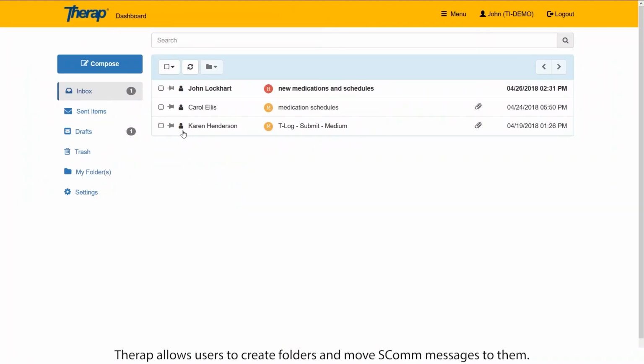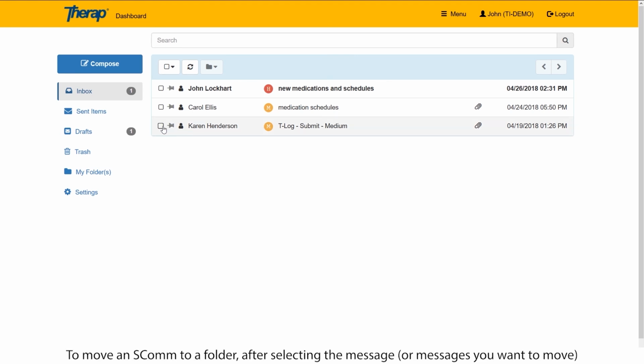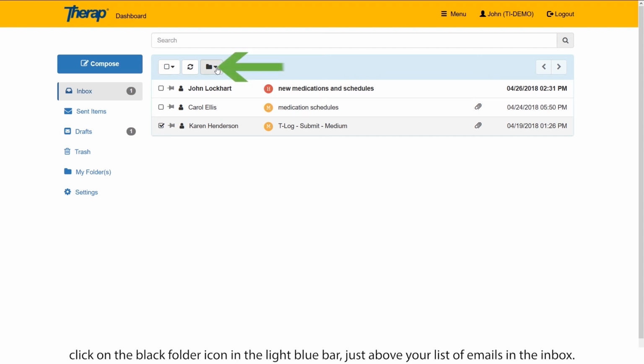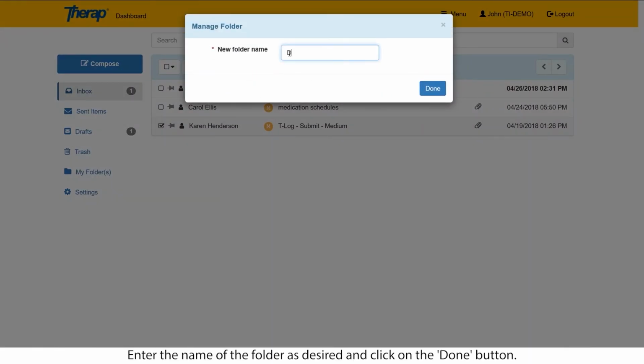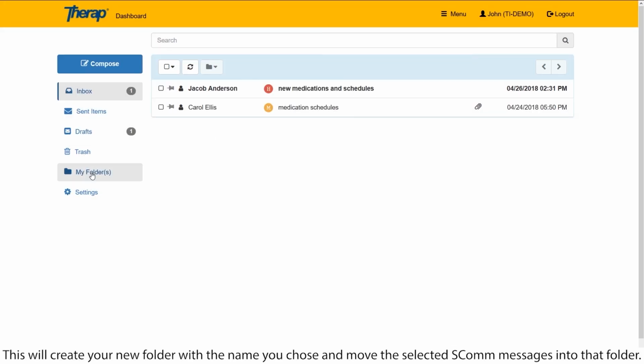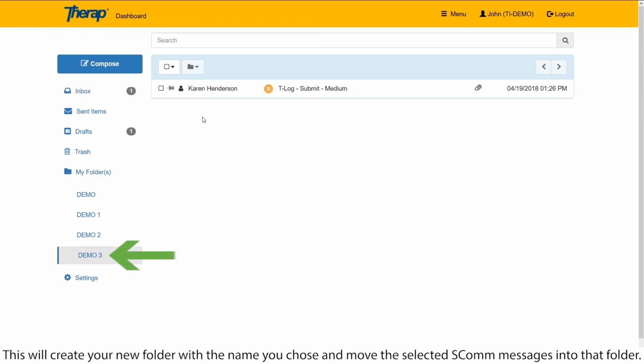Therap allows users to create folders and move SComm messages to them. To move an SComm to a folder, after selecting the message or messages you want to move, click on the black folder icon in the light blue bar just above your list of emails in the inbox. Using the Move to drop-down button, you can click on New Folder in order to create a new folder. Enter the name of the folder as desired and click on the Done button. This will create your new folder with the name you choose and move the selected SComm messages into that folder.